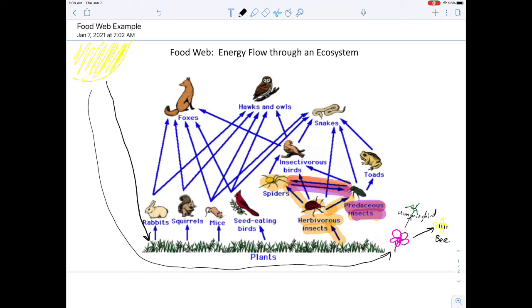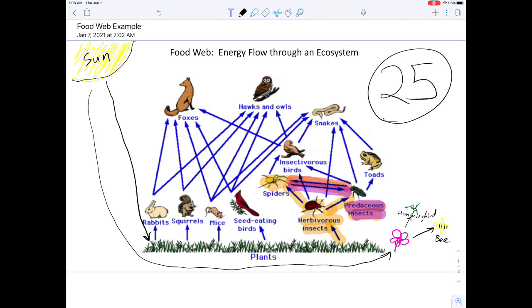Anyways, that's what you're going to do. You need to have 25 total things in your food web. And once again, you can certainly use the sun. And then, remember, you'll have to have a few different producers, so plants or plant-like things like algae at the bottom, and then things will work their way up from there. So that's how we're going to construct our food web today.